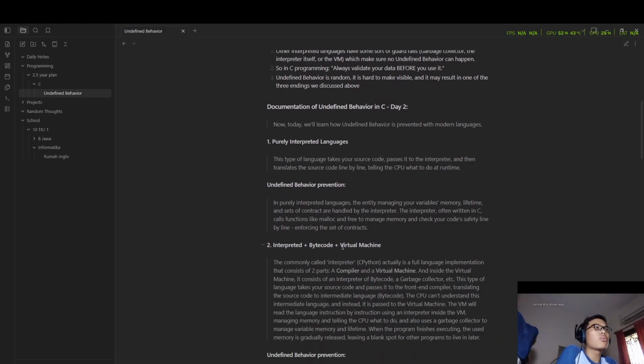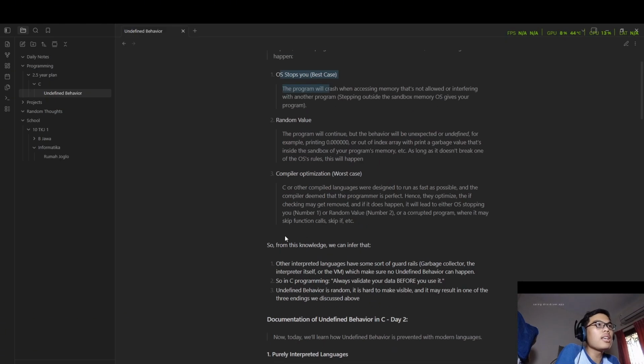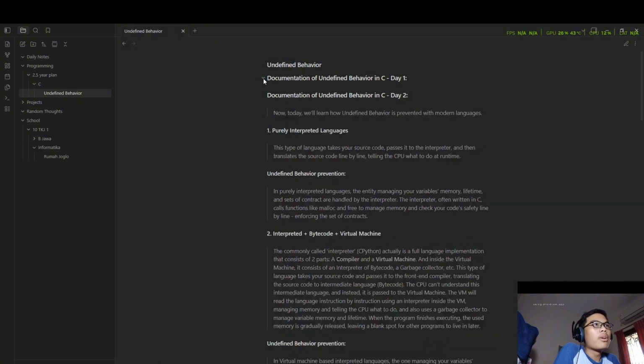So moving to day 2, after we learned about C, we learned about interpreted and just-in-time compiled languages. Something like Python, Java, JavaScript. So there are like 4 types of languages as I know. The first one is purely interpreted languages.